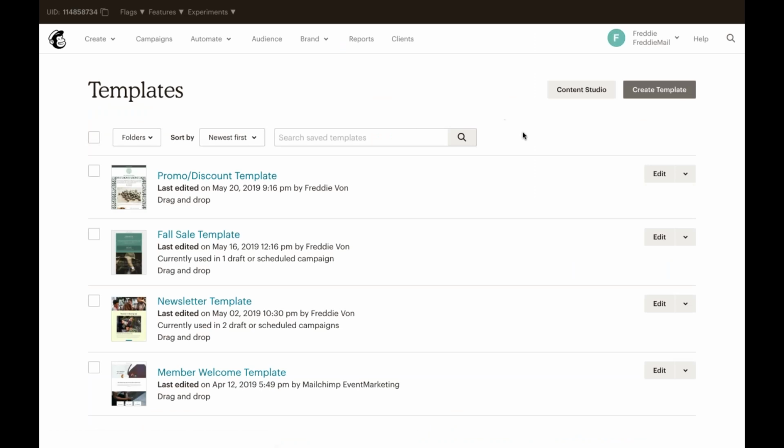You'll see past templates that we've created right here. If you have a new Mailchimp account or haven't created a template yet, this area will be blank in your own account. Once you've started setting up templates, this page is where you can find an existing template that you want to work with or create a new one.